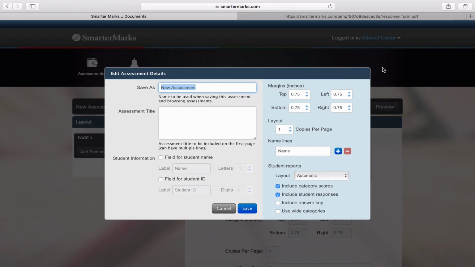The assessment details window lets us set some basic properties for the assessment. On the left, you'll find the most common settings. We'll begin by giving this assessment a name. This is the name that it will be saved under in the assessment index. The assessment title will be shown at the top of the response form and can include multiple lines if you'd like.